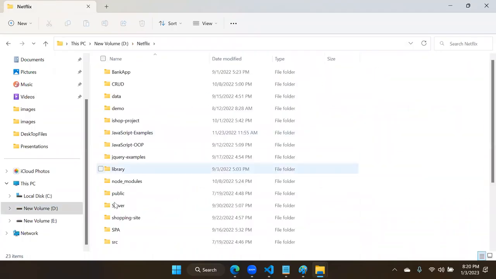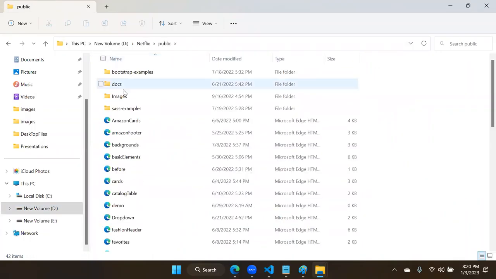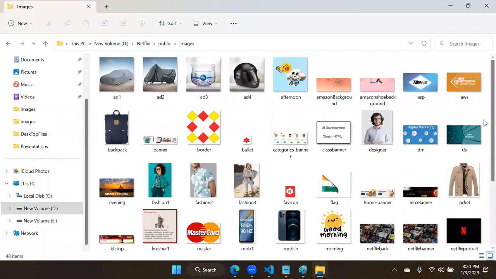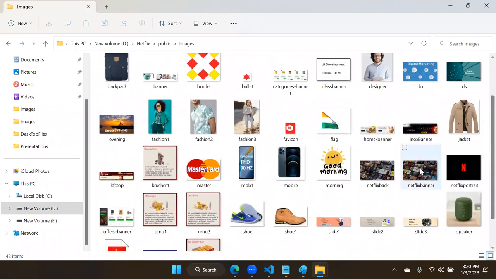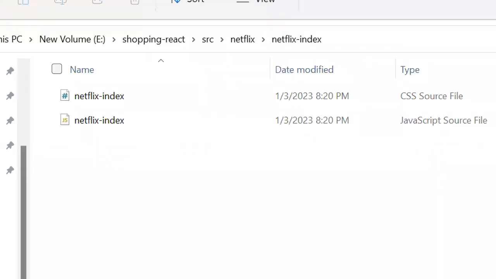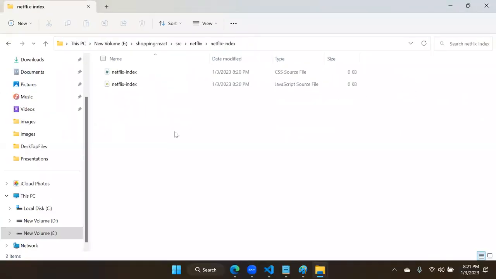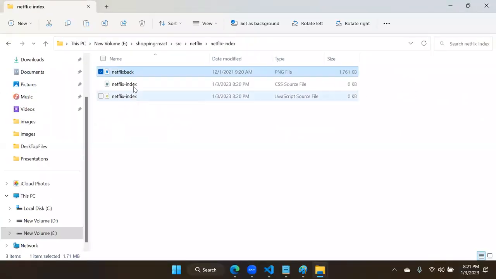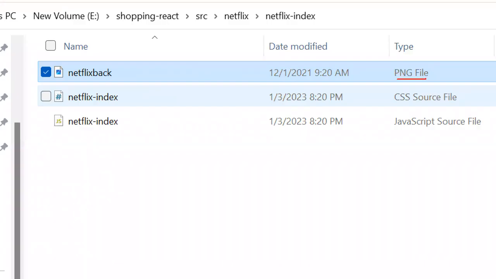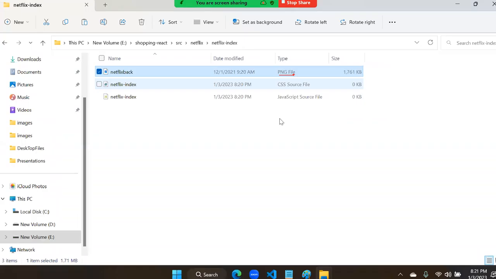Yep. So I have public images, and you can download a banner of Netflix. I have a Netflix banner, Netflix back. Okay, fine. I will copy that into our project location. Our project location is this one. Into that index folder, I will copy that Netflix back. It is a PNG file, and I am using that PNG file.